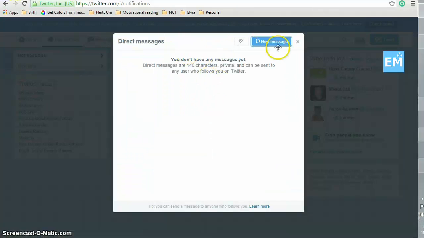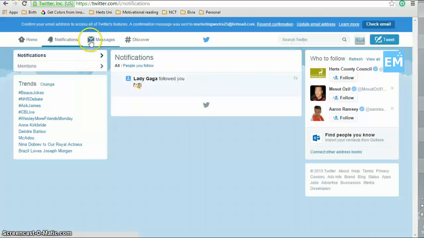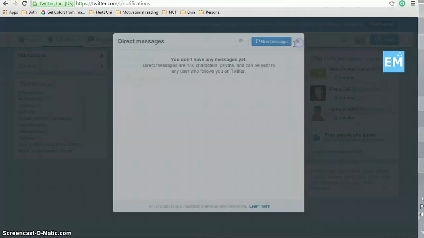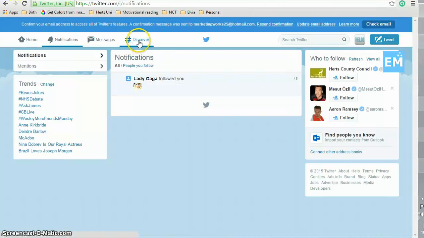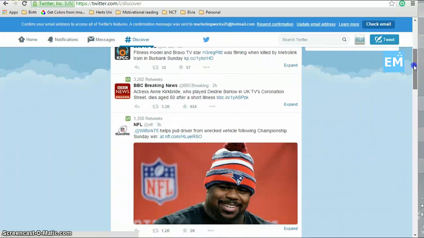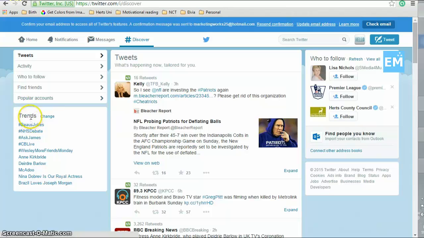So then if you go along your messages, again, if someone sends you a direct message, that's where the messages will show up, just in here, your DMs as they are called. And you've also got the Discover section just here. So this icon, Discover, basically tells you what is going on around the world. So then if you look down here in this section, you've also got trends. And these hashtags here will be telling you what's trending on Twitter.